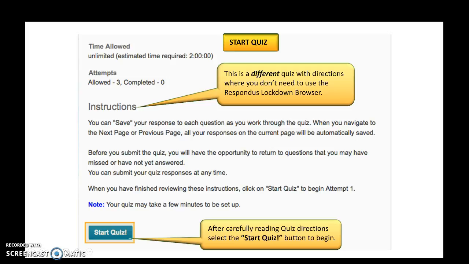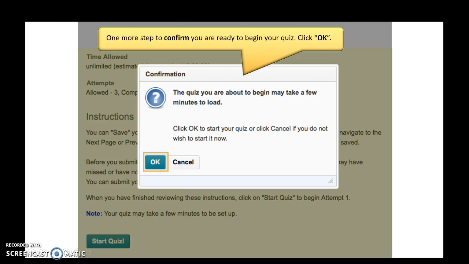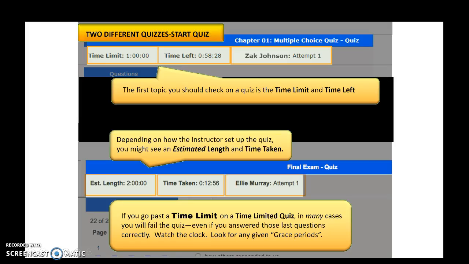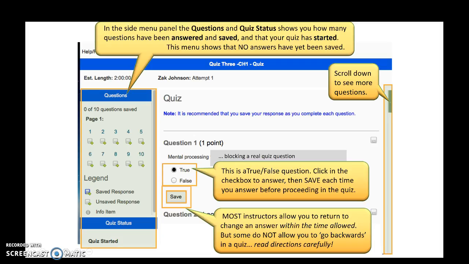So when you're ready to start the quiz, you'll see if there's any instructions that have been laid out by your instructor, and you hit start. And it's going to tell you that it might take a moment to load. And you'll see at the top that there's the time limit, how much time you have left, what attempt you're on, and if your instructor put anything in there about estimated lengths.